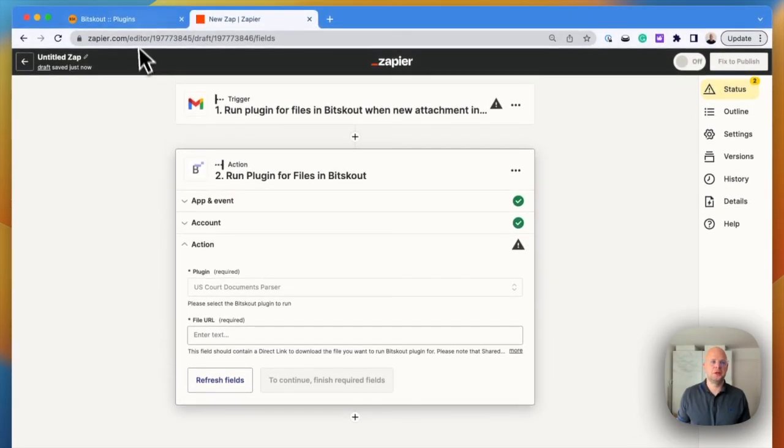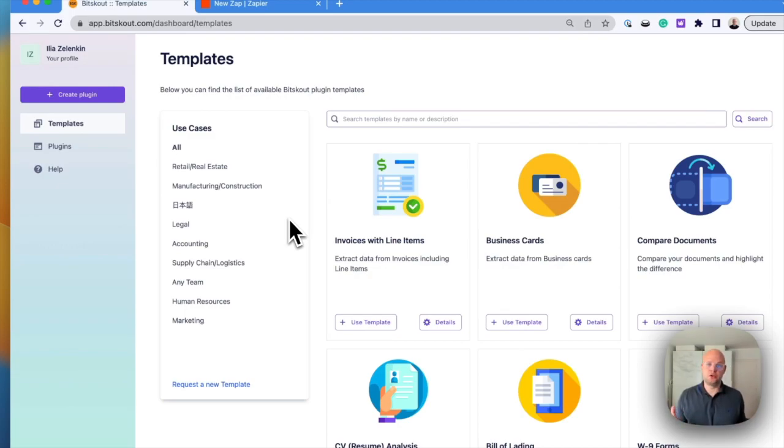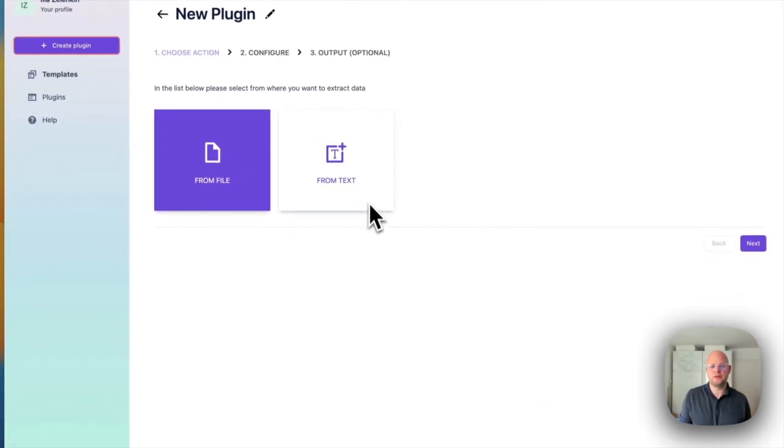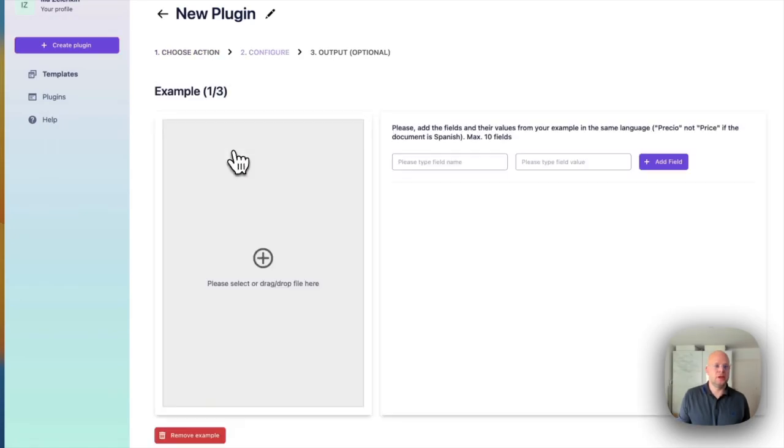But what happens if there is no template? Well, you can actually create a plugin for any document you have. By clicking Create Plugin, here you can choose from file or from text. From text, it means you will analyze emails, and the same way, using a few examples, extract data from any email. But in our case, let's create a plugin for files. What you need to do is load a few examples.